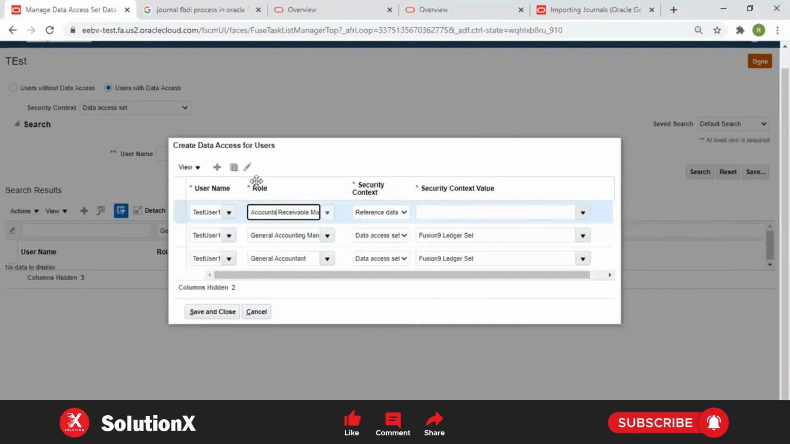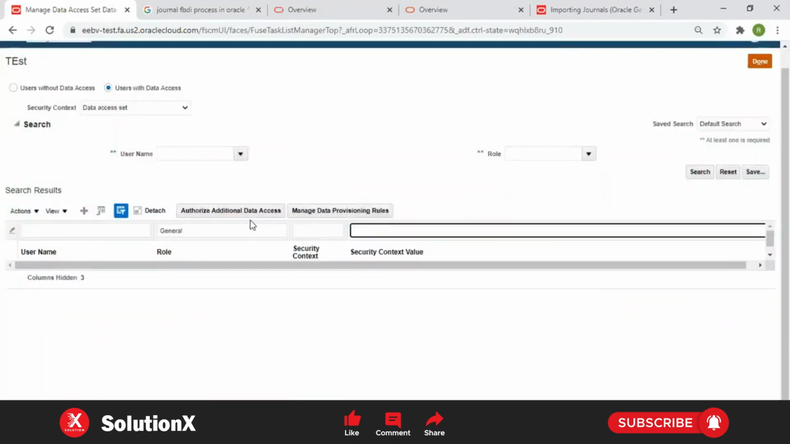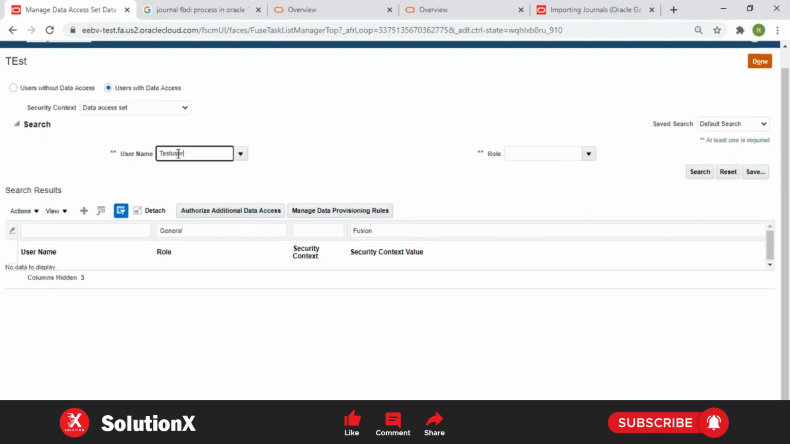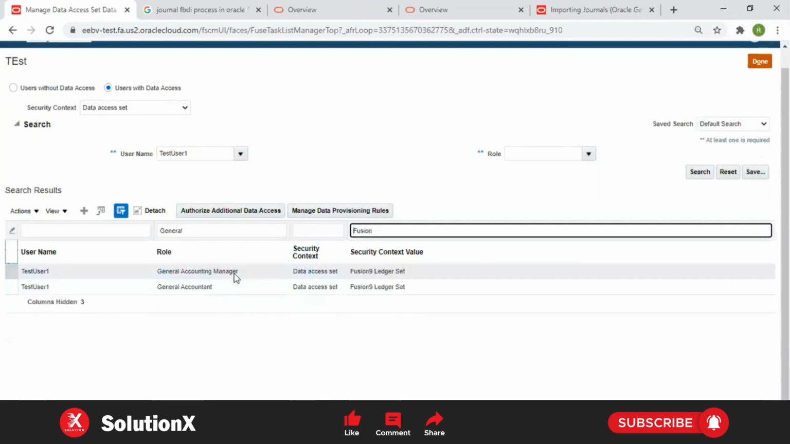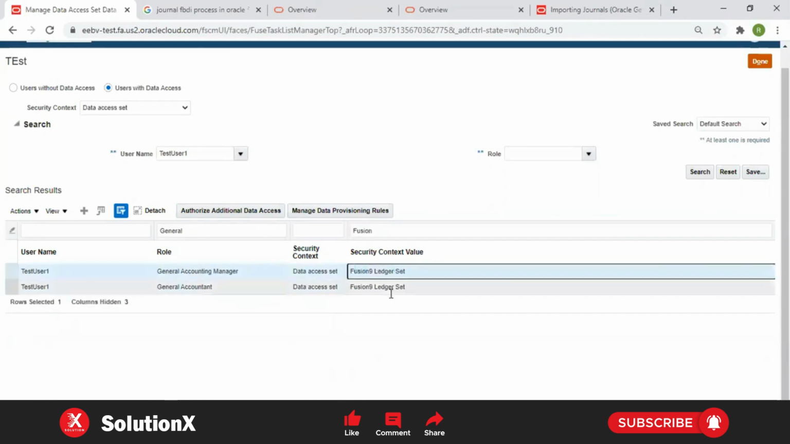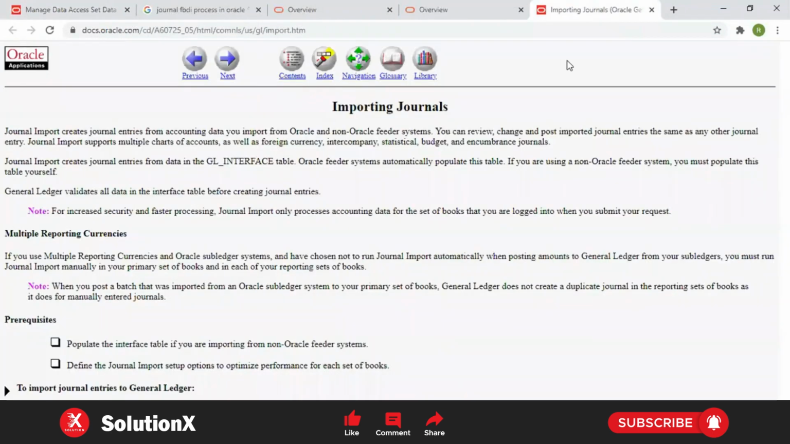If you want to clear the record here, just click on clear, save and close. Now you can search with the data access set, test user 1. We added Fusion, right? GL. Just now we added the Fusion 9 ledger set. Now you will get access to create the transaction against this security context, nothing but the Fusion 9 ledger set. Verify here.